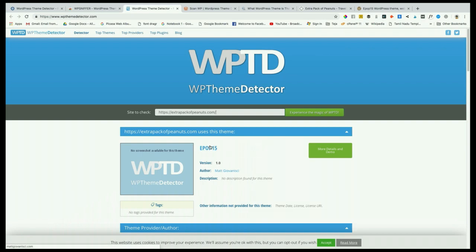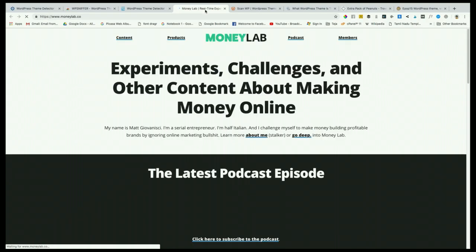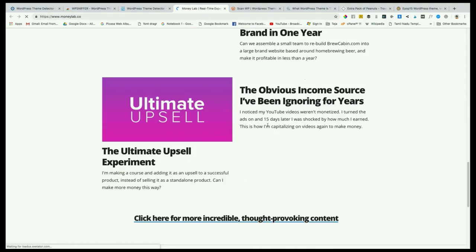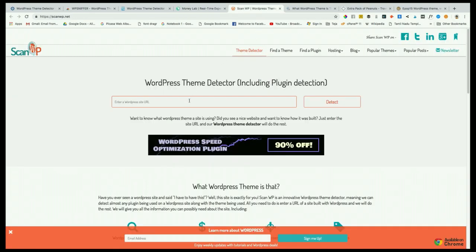All right. Now, EPOP15 is the name of the theme that we had. If you click on this and go to that particular link, it will take you to the page where you can either download the theme or get to know more about the theme and things like that. Got it? All right, so next you have scanwp.net.